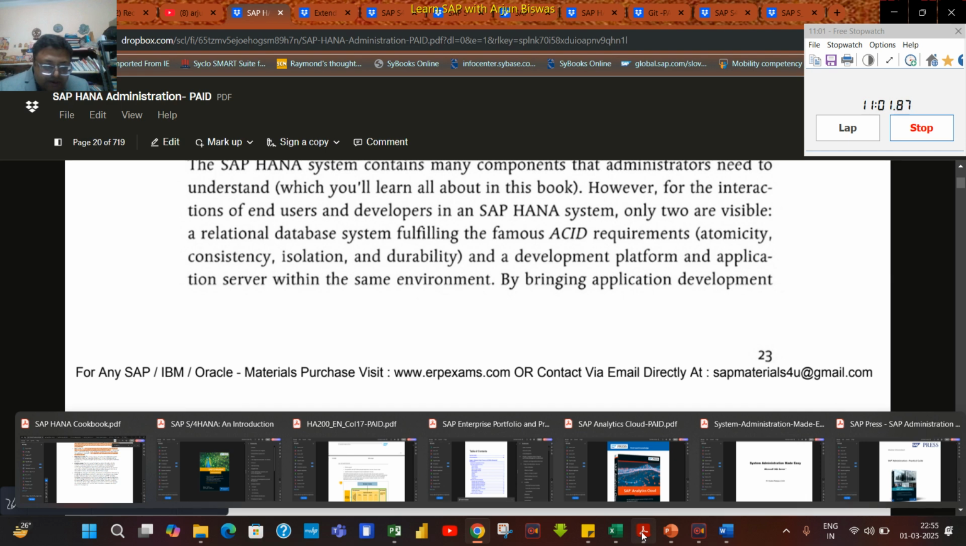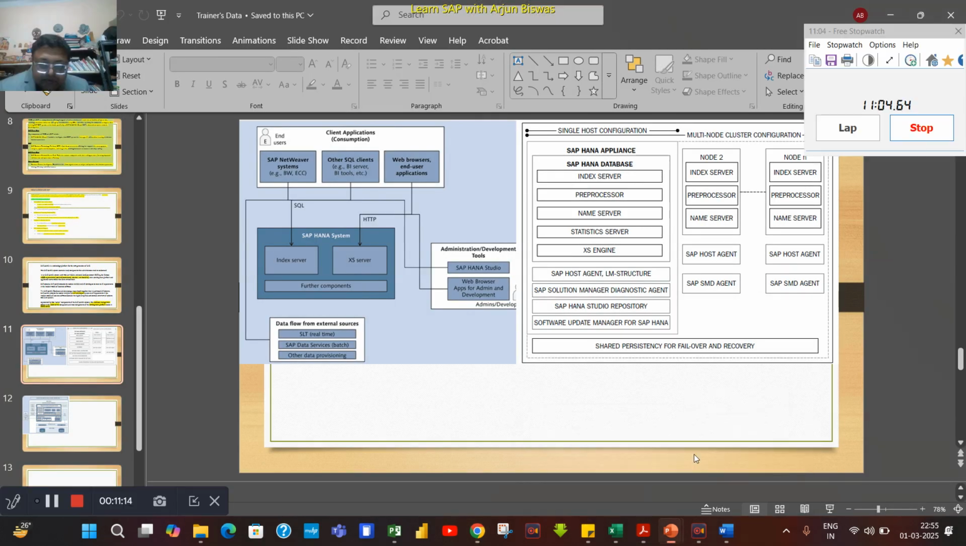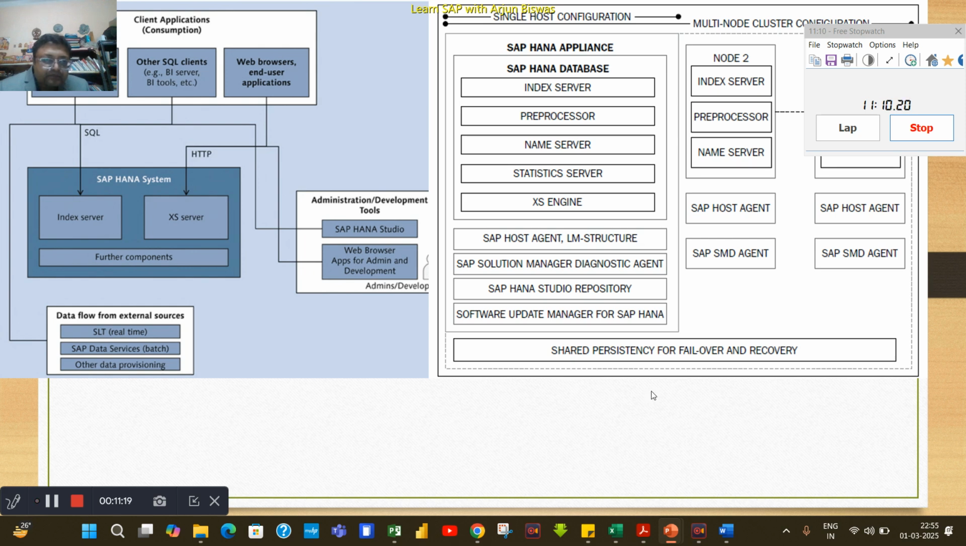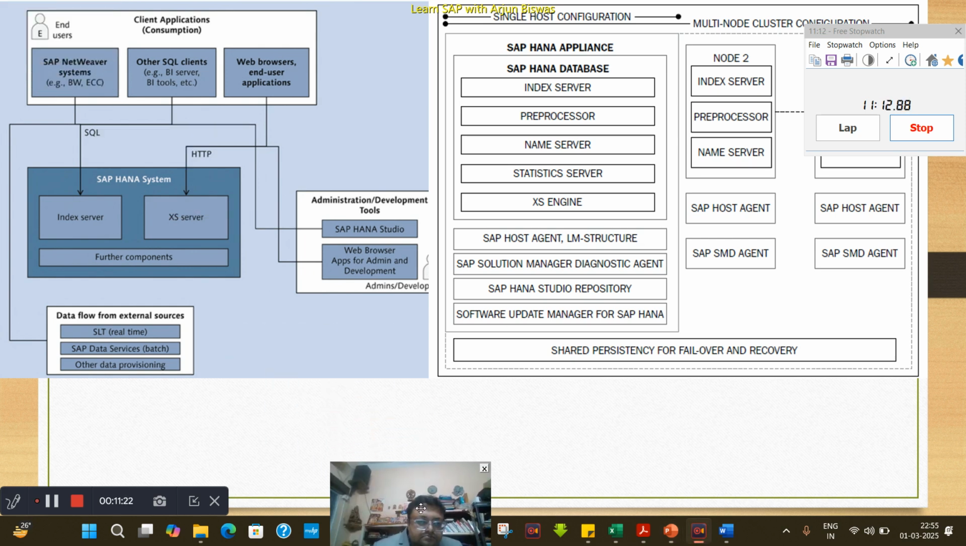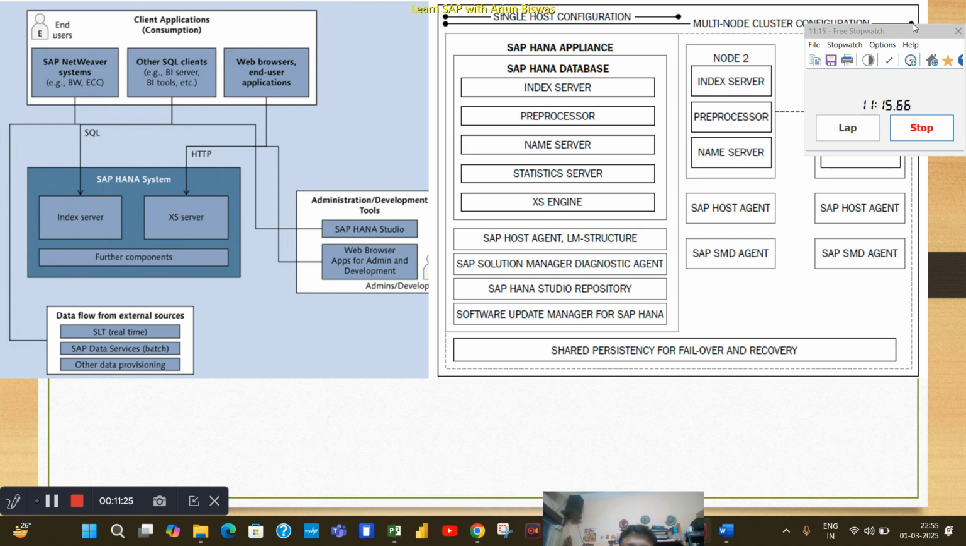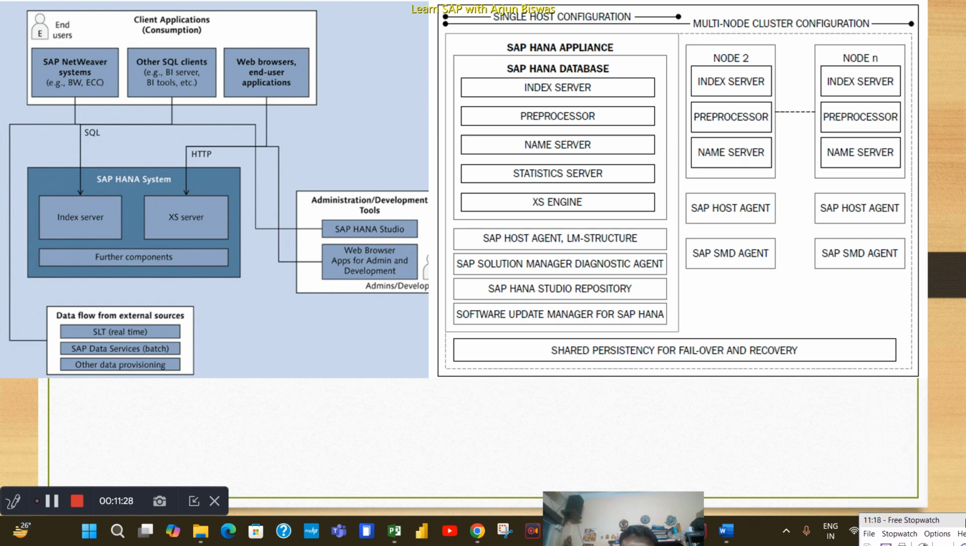So if we go here and we focus on the diagram, this one, as I was telling you, these are client applications, that is either from a NetWeaver web interface, web browser, or NetWeaver web browser, other SQL client. Three input points.